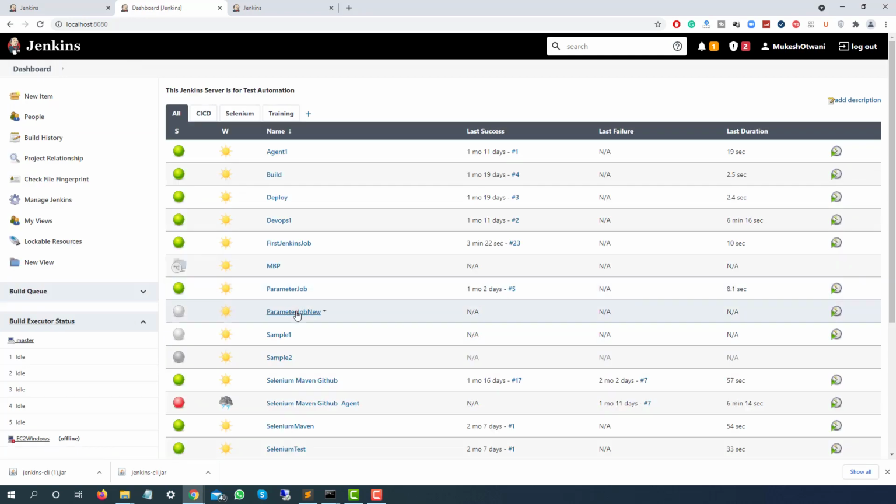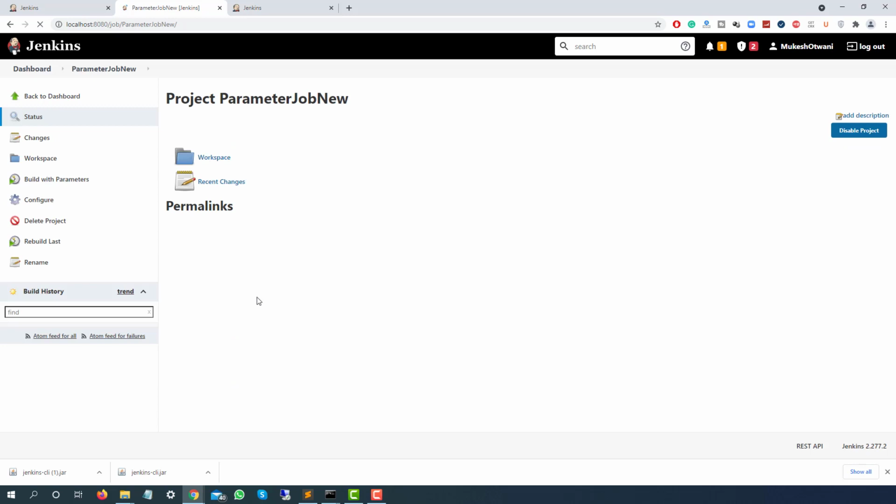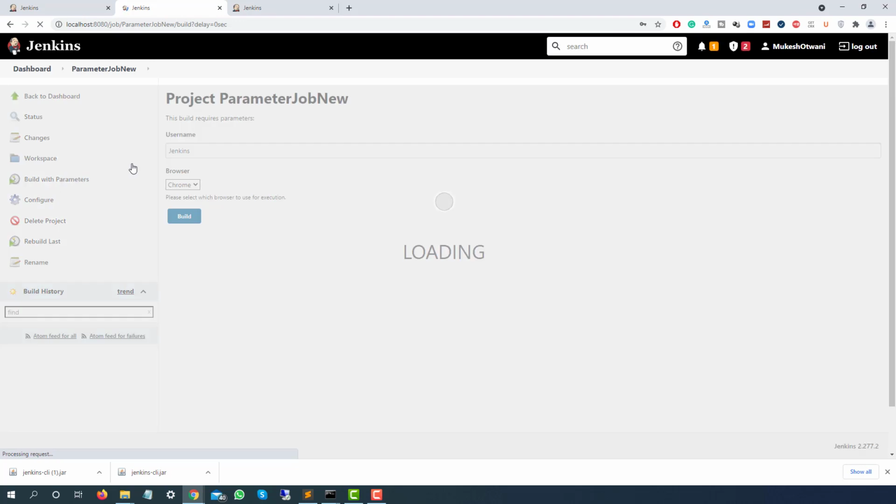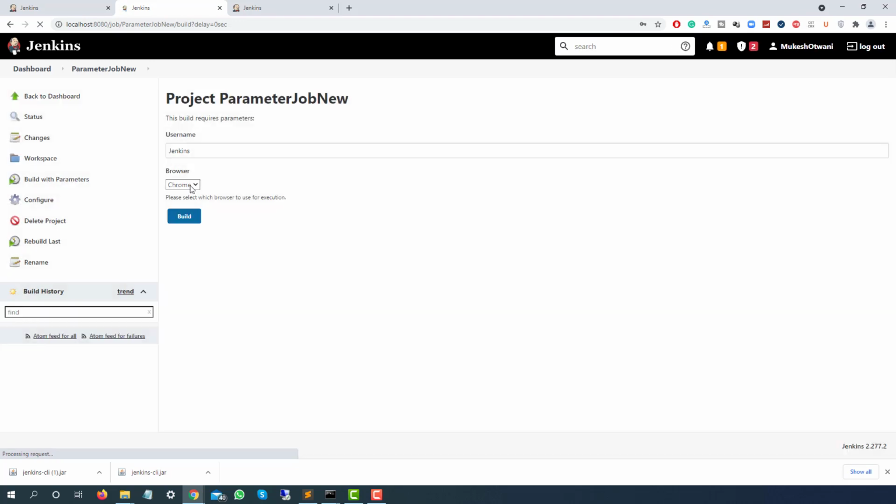For this example, I have created one job called parameter job new. If I show you this job, it will accept 2 parameters as of now, and right now it is just printing, but it totally depends on how your job has been configured. Our main task is we want to execute with some parameters, right? If I show you build with parameters, this has 2 parameters as of now. One is username, second is the browser, which is coming as a drop down, right? So Chrome, Firefox or Edge.